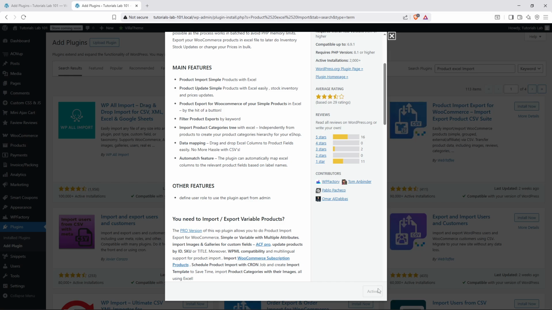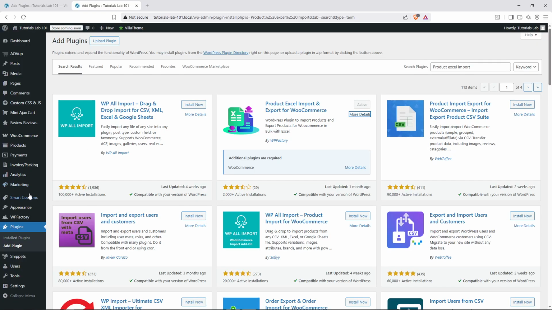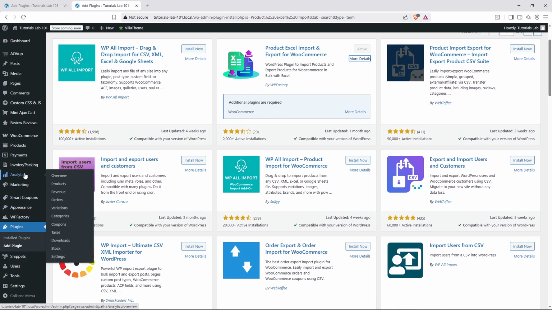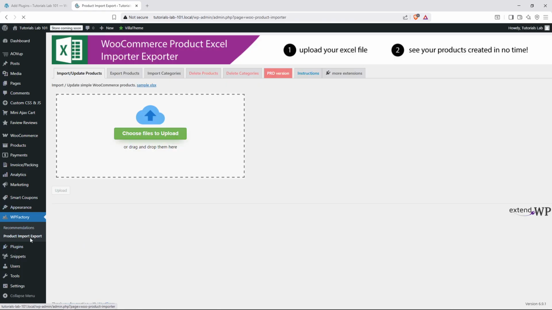After your page refreshes, look back at your left navigation panel. You should now see a new option labeled WP Factory. Click on it and an expanded menu will appear with additional options. From this expanded menu, click on Product Import Export. This is where the magic happens and the process becomes pretty straightforward from here.